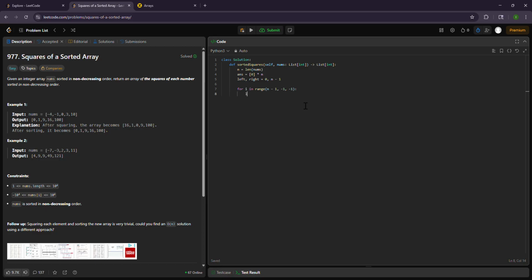Now basically we have the left array, right? The left array is going to have a left number. So the left number is going to turn into the absolute value of nums of left, and the right number is the absolute value of nums of right. Okay, so now we have the absolute value of the left number and the absolute value of the right number stored in left num and right num. So what we have to do is compare.